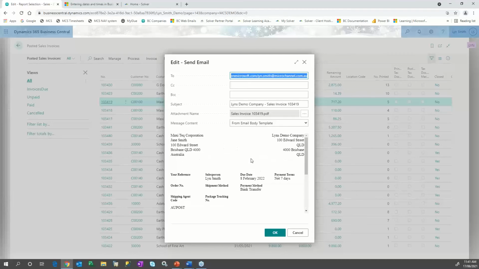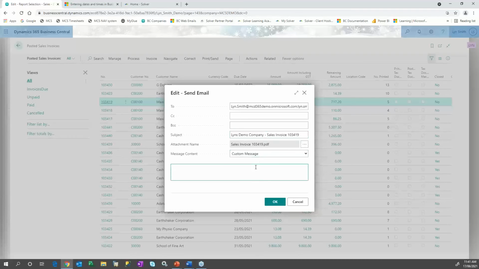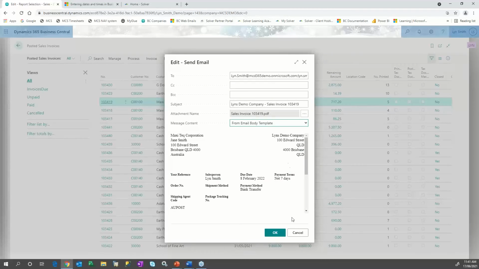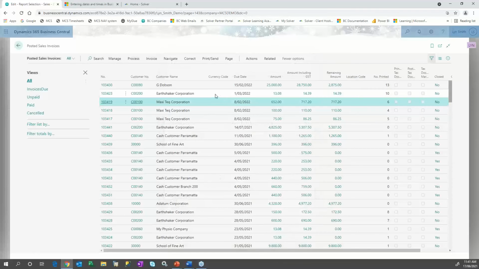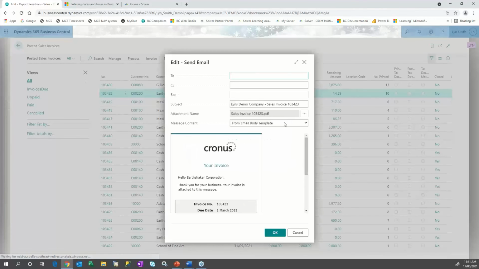And what will happen now is I have got my actual invoice, and I have a different layout in here. I could have actually chosen my custom layout and typed in "Dear customer", but to me, I think it's much nicer and easier to have one from the email body template. Again, if I go and look at Earthshaker Corporation, they've got something different. If I go send by email, you'll notice they have a different body.